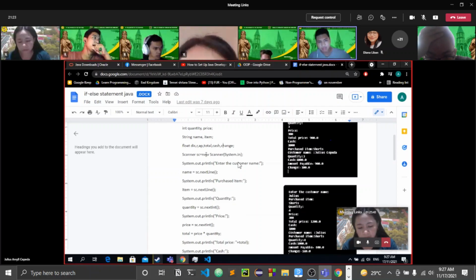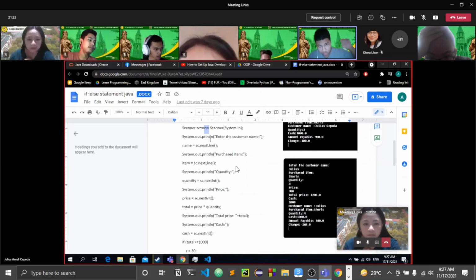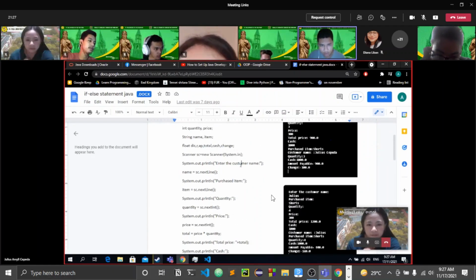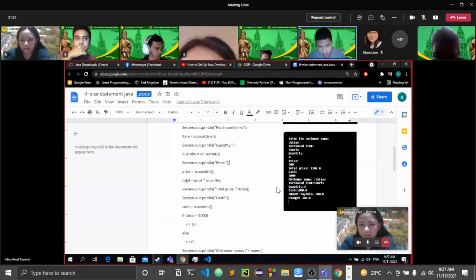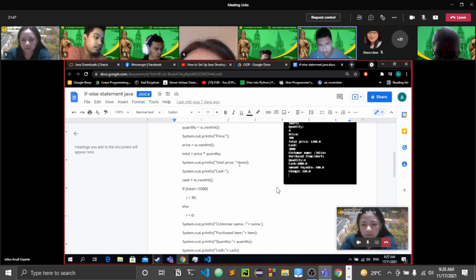And then, nag-ano ako ng scanner. And then, yung mga pang-input ng names, items, quantity, price. Tapos ma'am is yung formula para makuha yung total na babayaran ma'am, which is price times quantity ma'am. And then, dito na po yung magpapakita. And then, i-input din yung cash ma'am.